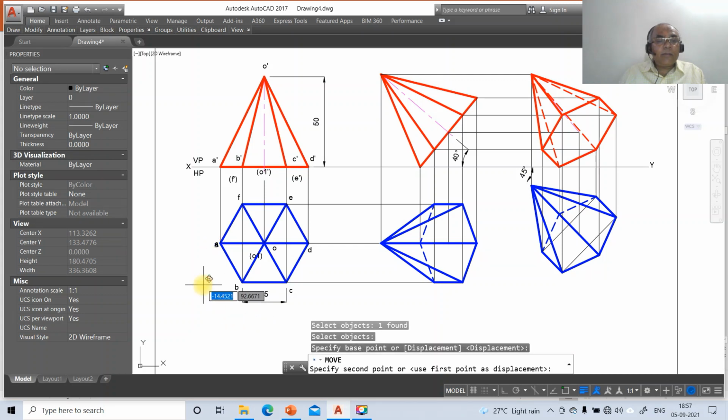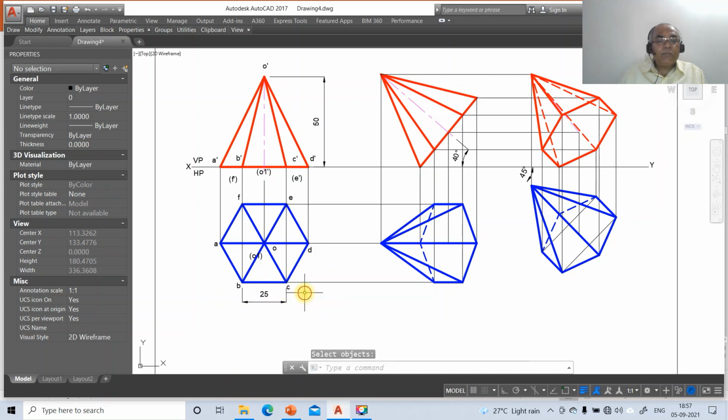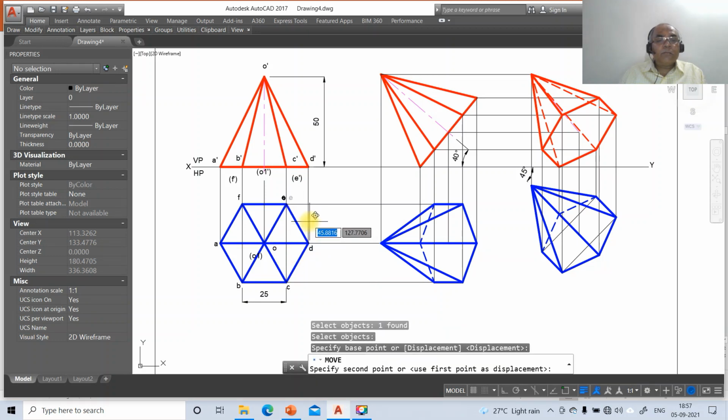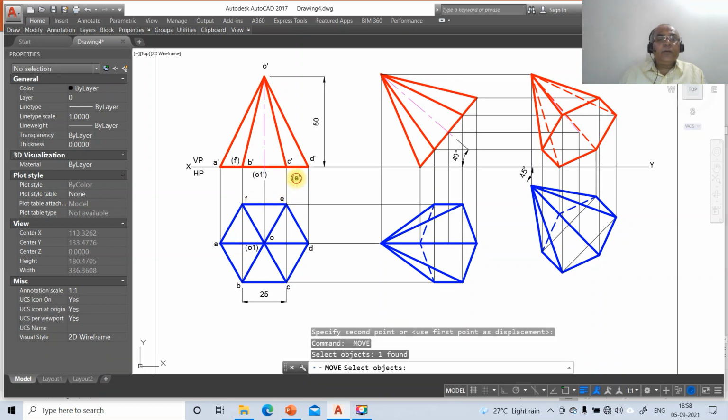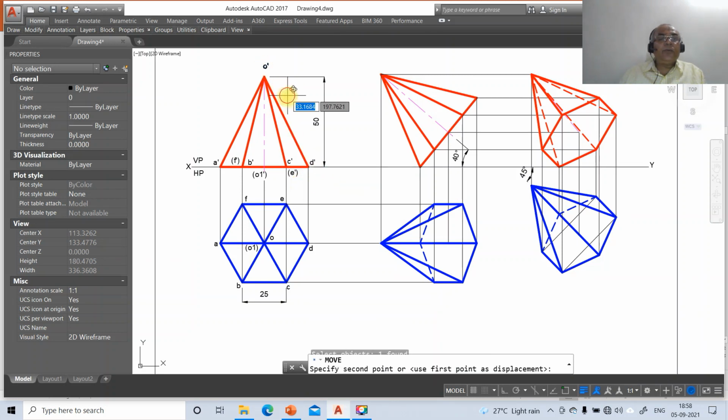Then you move this A, you move this B, you move this C, you move this D, you move this E, you move this F, you move this O, you move this O1, and then you move this A dash, you move this B dash, you move this F dash, you move this O1 dash, you move this C dash, you move this E dash, you move this D dash, and then you move this O dash.